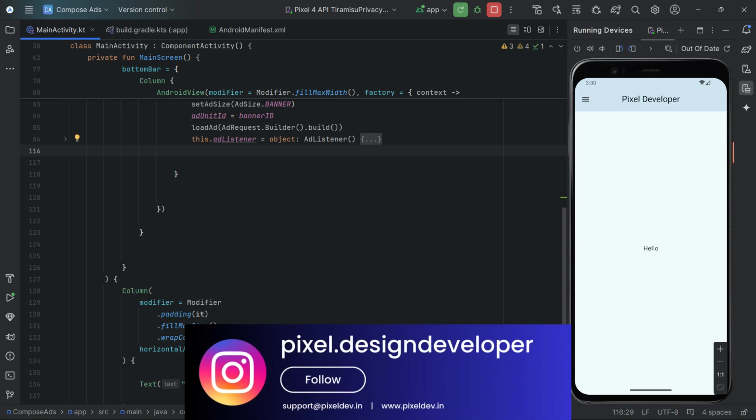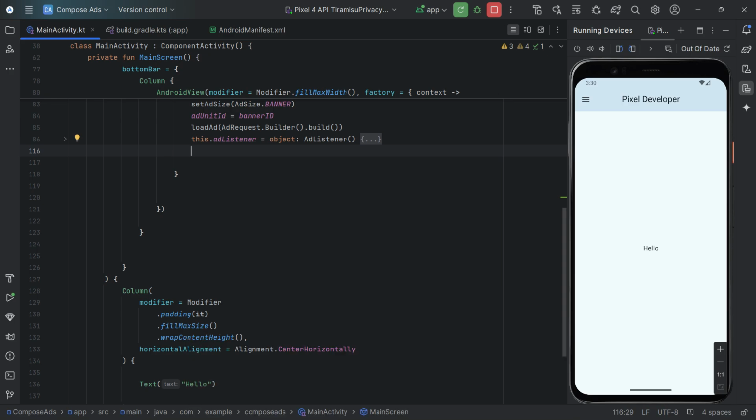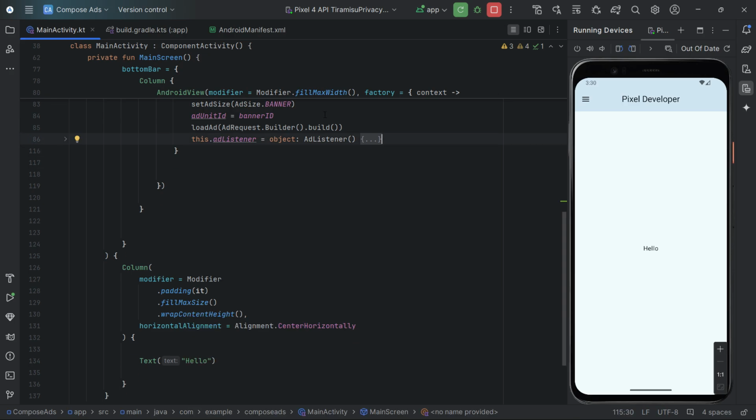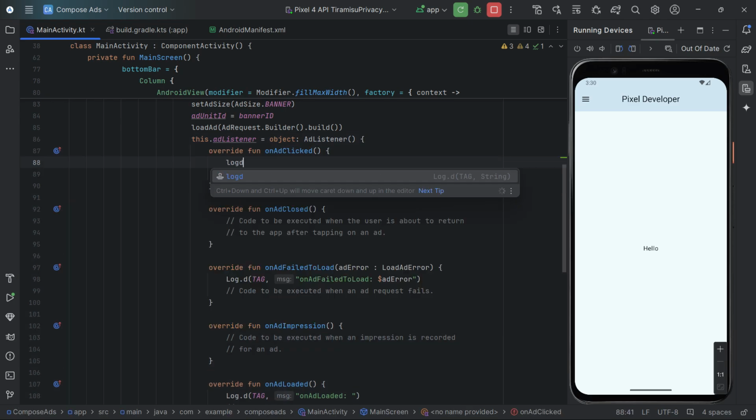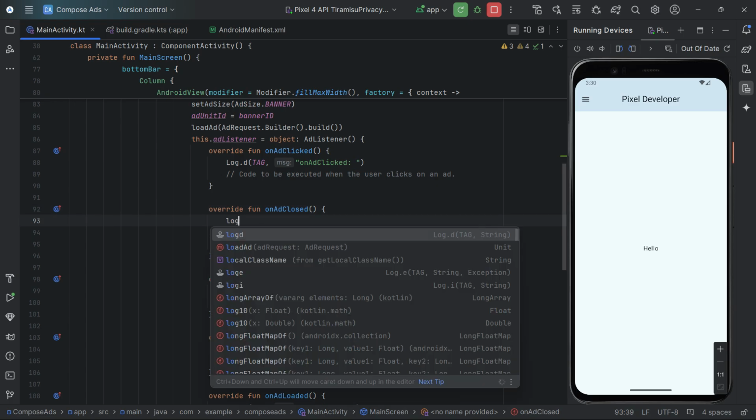On ad opened. This is called when the ad opens an overlay on top of your app, like when the user taps on it and it redirects them to another screen, like the App Store. You can use this to pause app-related activities if needed.